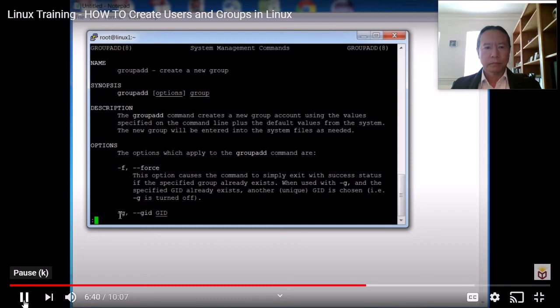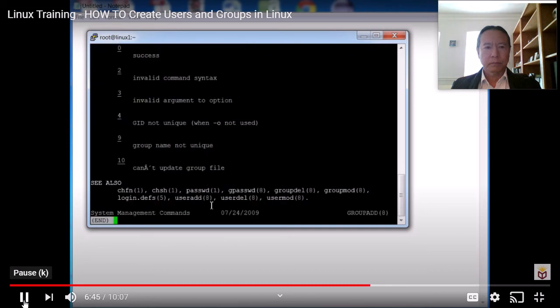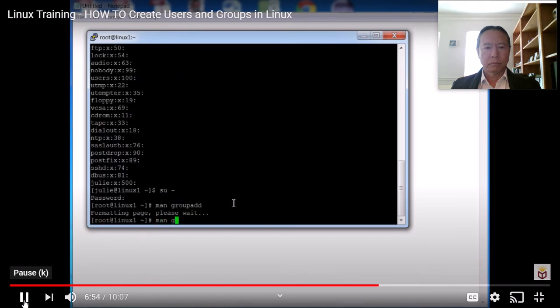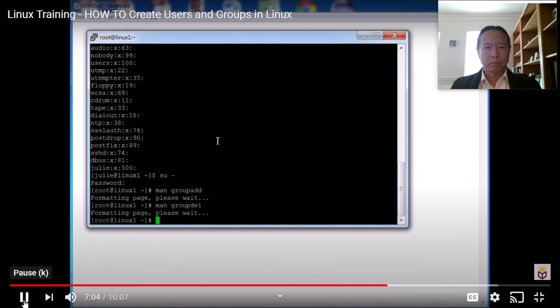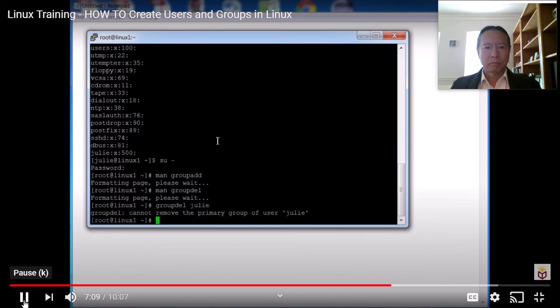For example, we can force what the group ID number is. And you'll see there's also a command called groupdel. So I'm going to look at the man pages for that. Groupdel deletes a group. Okay, so I just provide a group name. So I might decide to go in here and say groupdel, I want to get rid of the Julie group. Well, we have a problem. We cannot remove the primary group of user Julie.